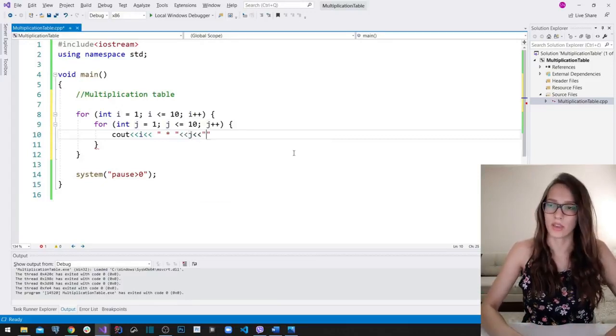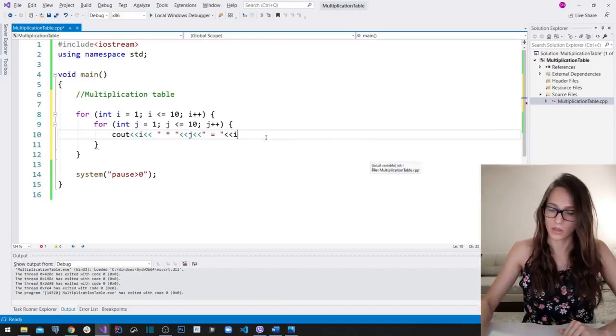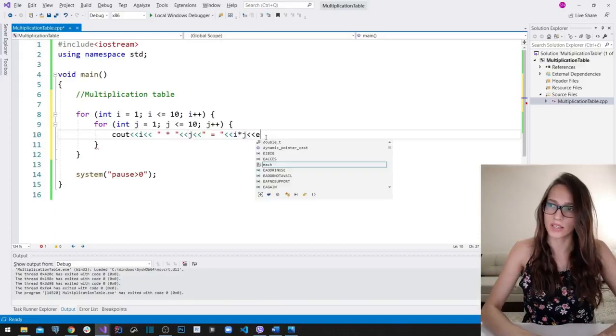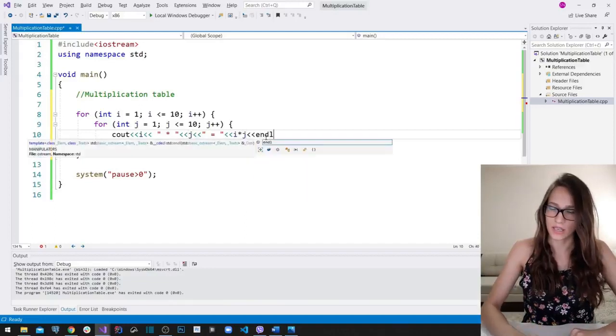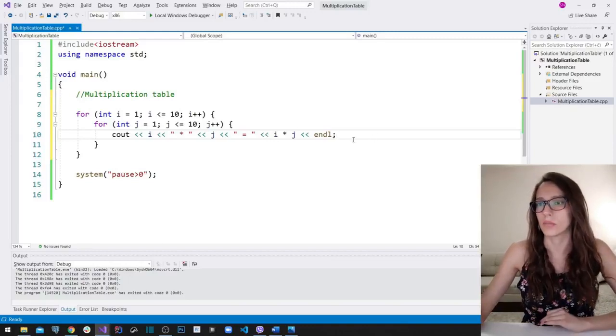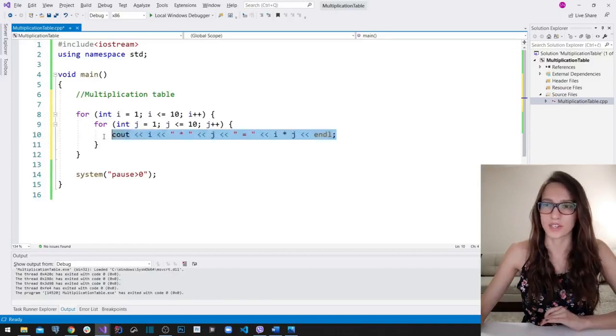This is just formatting our text, so I'm going to put this equal sign, and then I really want to multiply those two counters like this. And let's also add one end line here so that our text is formatted nicely, because we are going to have multiple lines. So with this, we have really covered this multiplication part.